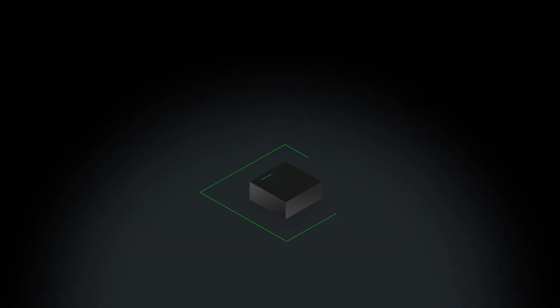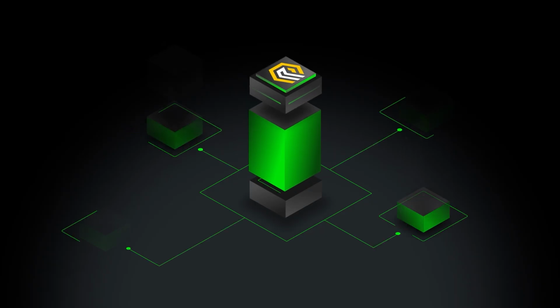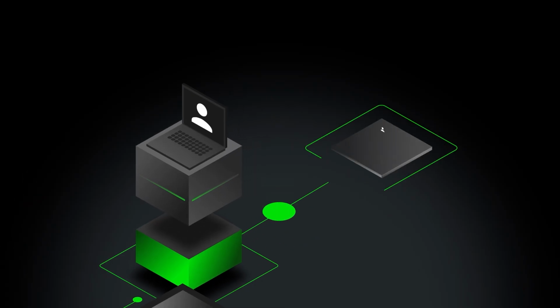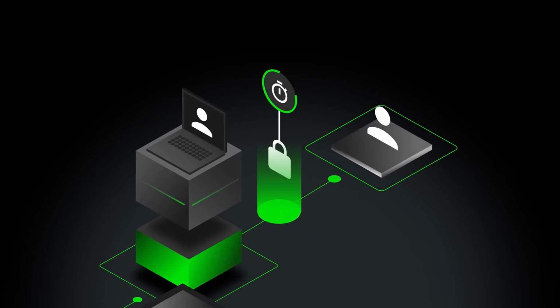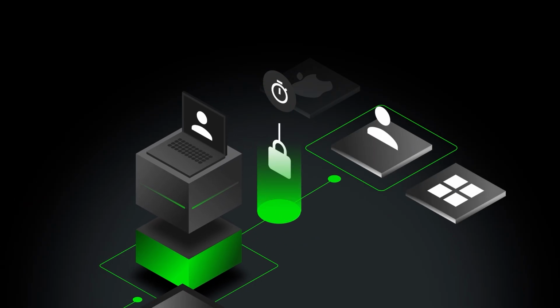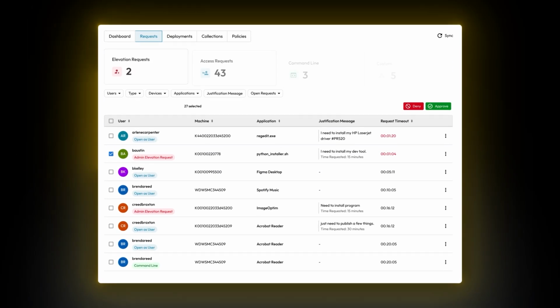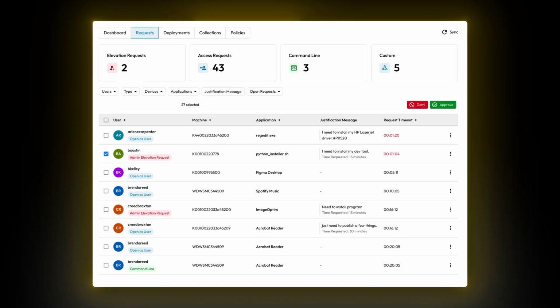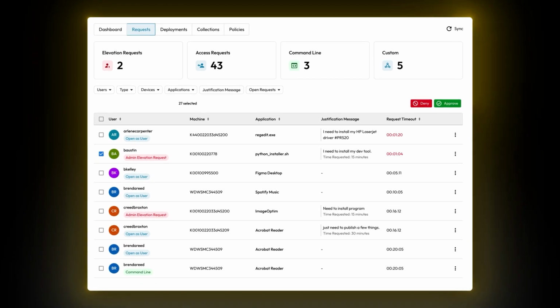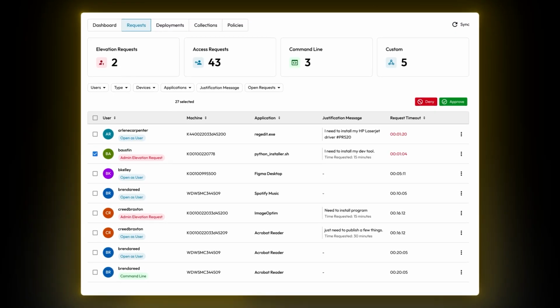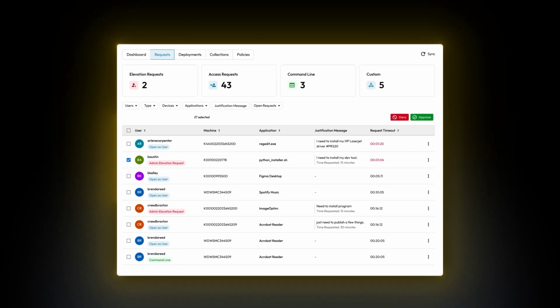Keeper's Endpoint Privilege Manager is an advanced privileged elevation and delegation management solution that eliminates standing admin rights and provides just-in-time elevated access across your Windows, macOS, and Linux endpoints. This video will provide a simple walkthrough of the setup, deployment, and utilization of Keeper Endpoint Privilege Manager to significantly reduce the threat of ransomware, insider threats, and data breaches, all without sacrificing productivity or performance.